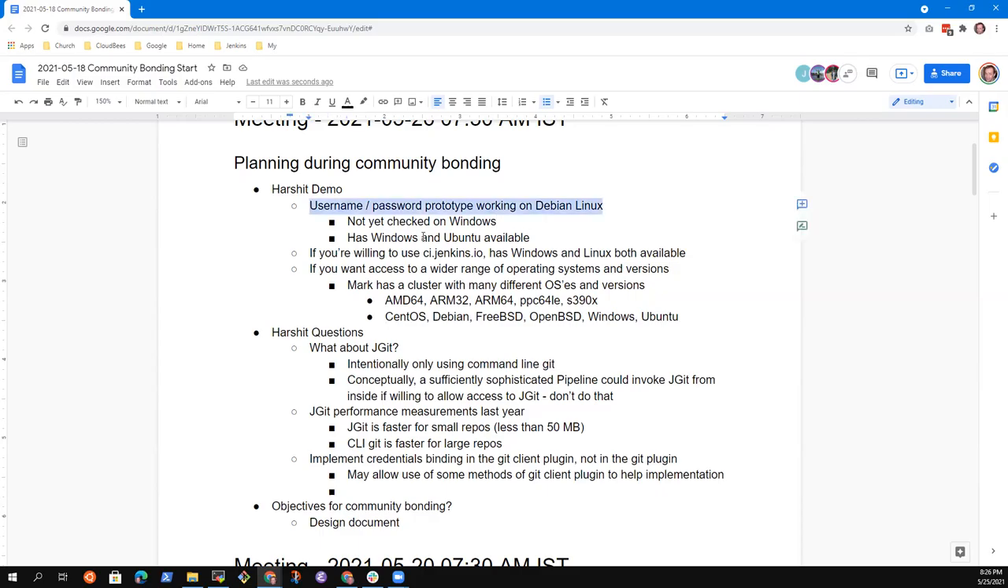So Harshit, you've got to check on Windows, and is that part now, do you think, ready for your design document? Are you ready to describe, hey, this is how we're going to approach this when coding begins? Yeah, I need to go through the code once more, then I will be sure that I know what I'm doing. Okay.